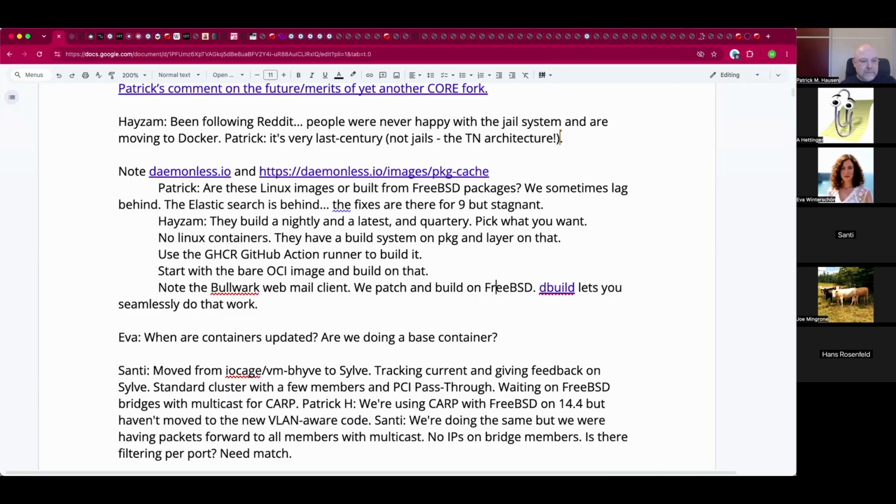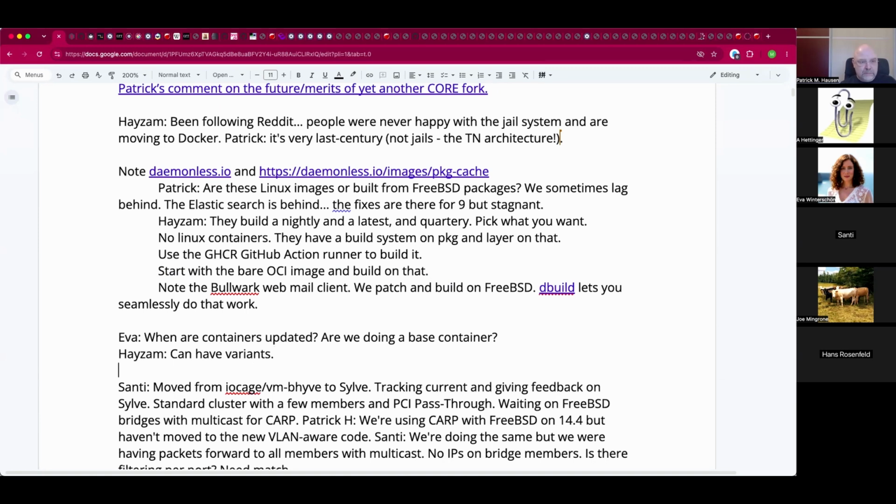If I caught you correctly, you start with the bare OCI container, which sounds like the FreeBSD upstream one, and then build on that. Yes. So you can have variants if you want. In this case, if you check the config on the build page that I mentioned, they have the latest variant and the quarterly variant and things like that. So you can either build on top of that, or you can have another base image.